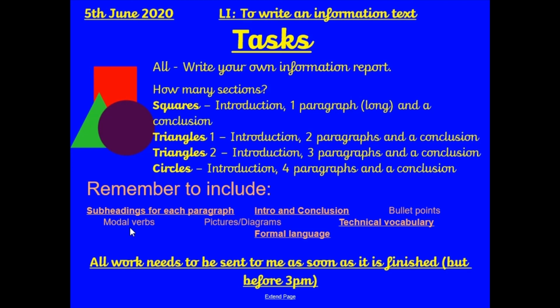Now this morning I will be showing you an example of my report, which we will have a little look at. So Year 6, that is your task for today.